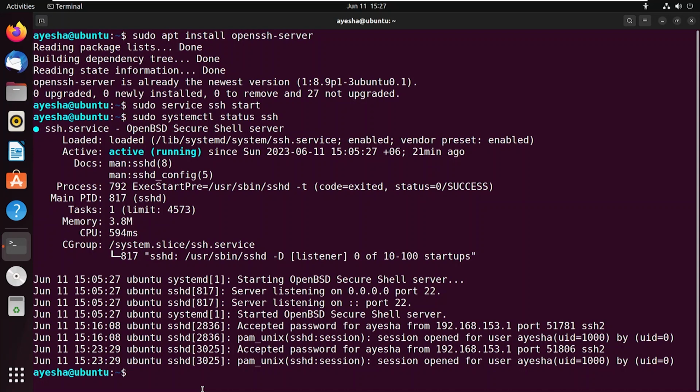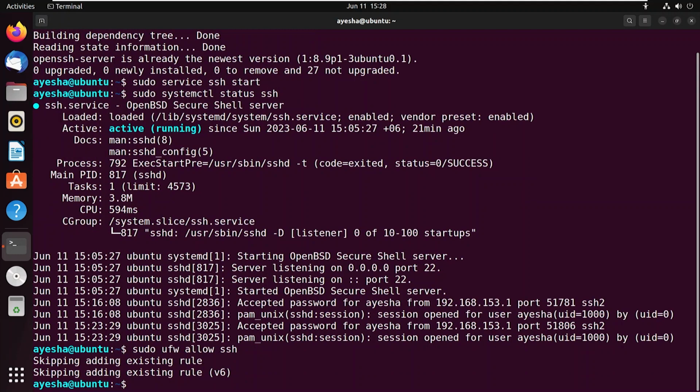Then type the command sudo ufw allow ssh. This command will tell the UFW firewall to allow all incoming SSH connections, and you can see on my terminal that it's saying skipping adding existing rule. That means I've already added this rule before, so it doesn't find any need to do that again. Okay, so now you have installed SSH and you have configured the firewall.